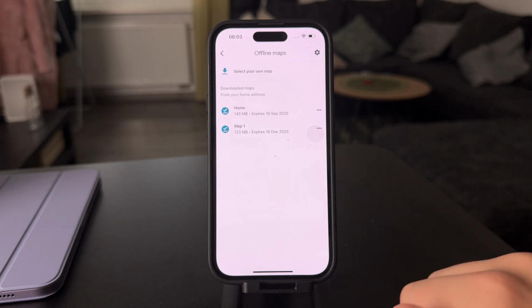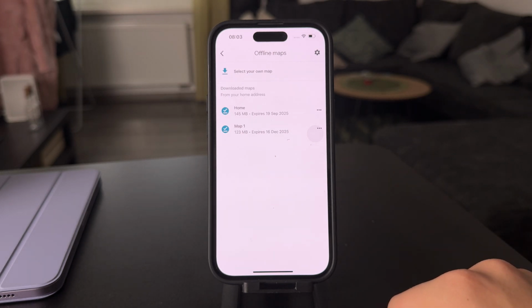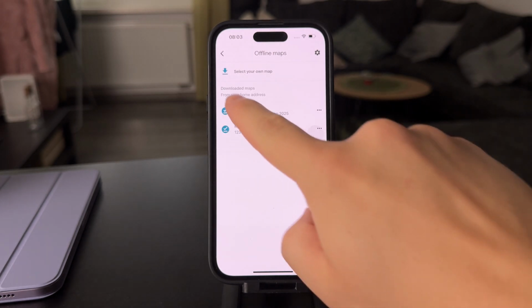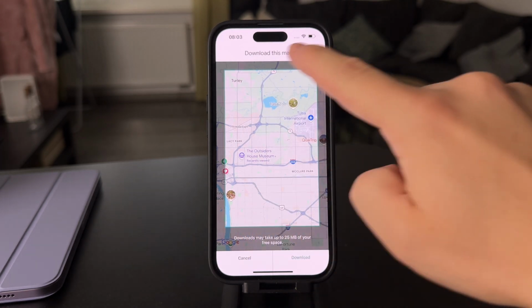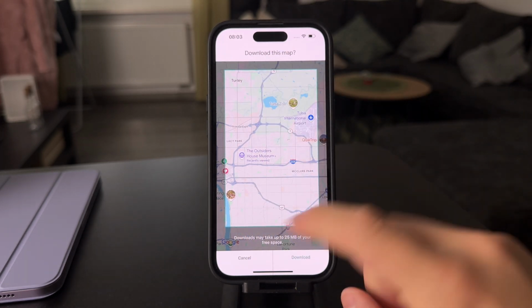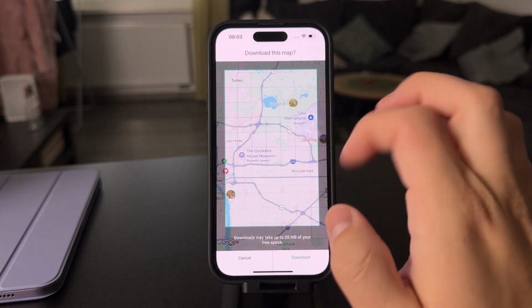But in case I want to add or download some more places on the map for offline use, I just gotta tap on this first thing at the top. And now I am in this map view. Essentially, I have this rectangle, which is the border of what exactly I'm going to save on the map.